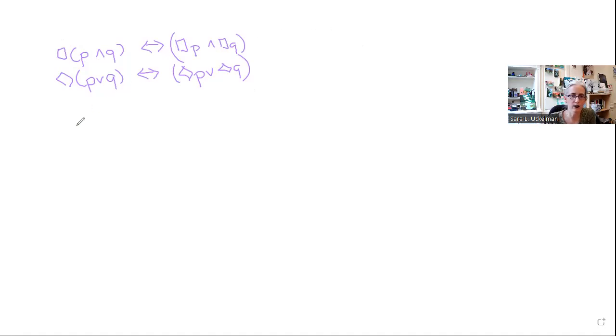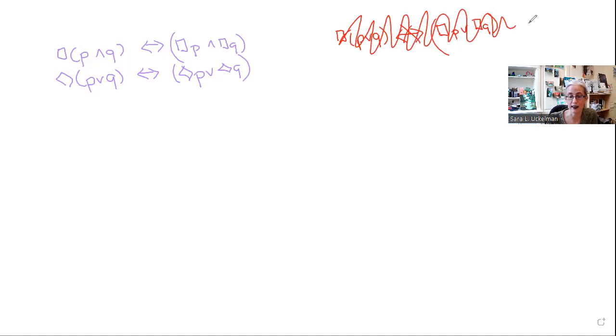And in particular, you can easily see that something like necessarily P or Q might be true, but it's not going to be equivalent to either P is necessary or Q is necessary. Just consider P or not P. It's a tautology. It's true in all possible worlds. Therefore, it is necessary. But it doesn't follow from this that either P is necessary or not P is necessary. So we don't have anything like this.